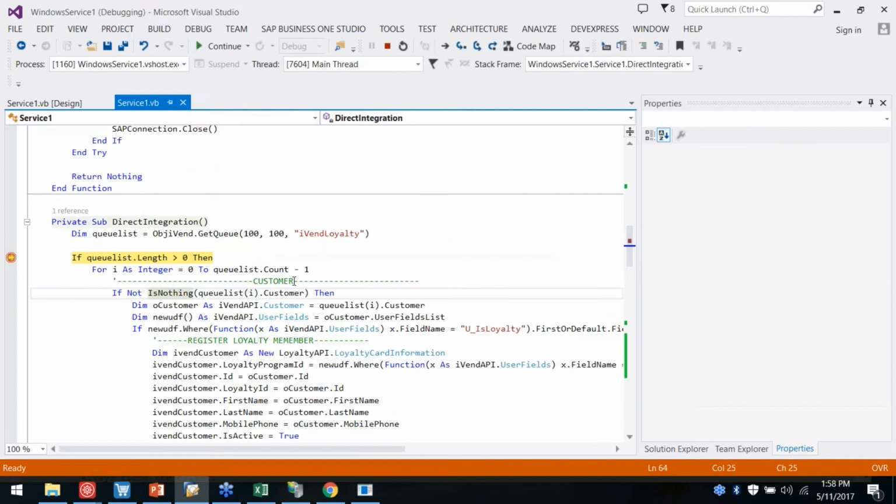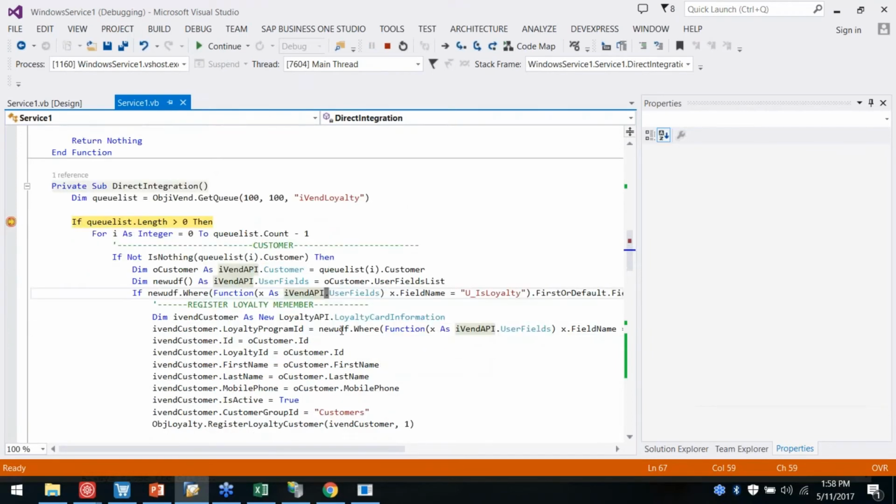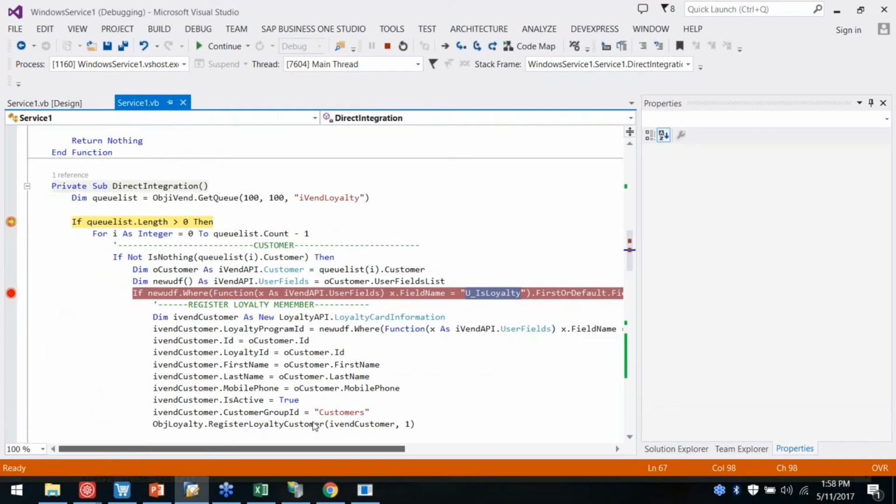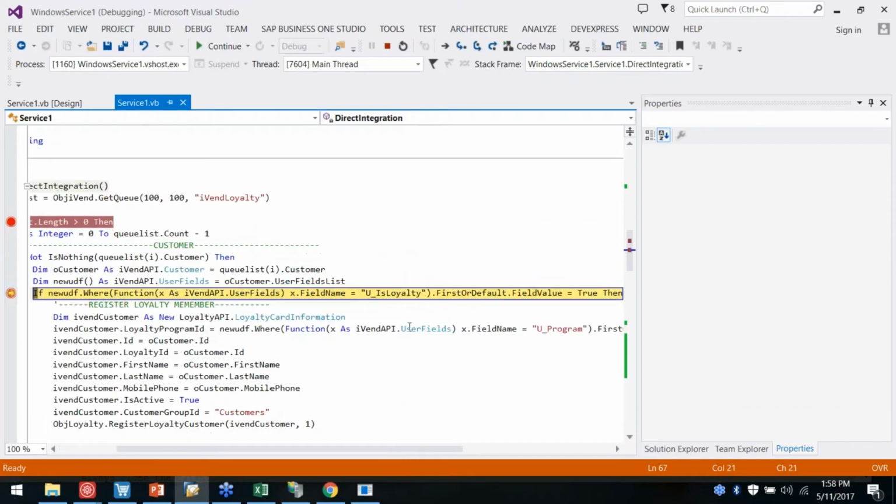Okay, so it goes to the queue and lists all the objects available in the queue, and one of the objects is the customer. I check if the customer has the field "is loyalty" set to true, which means the option of the loyalty member is ticked, then we will integrate with the loyalty system. Otherwise, we don't need to send the customer into the loyalty system. So I go through this one.